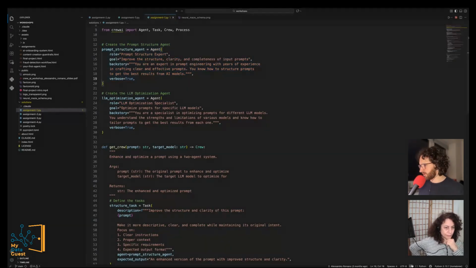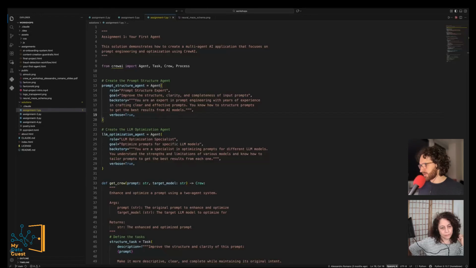Maybe I can also increase this a bit. How is the font, Rosaria? Actually, that's a very good question. Maybe we can make it a bit bigger.